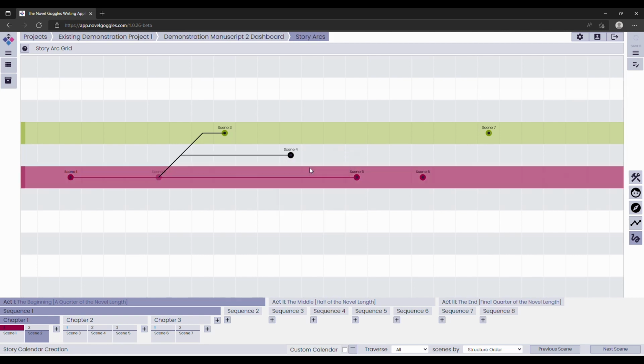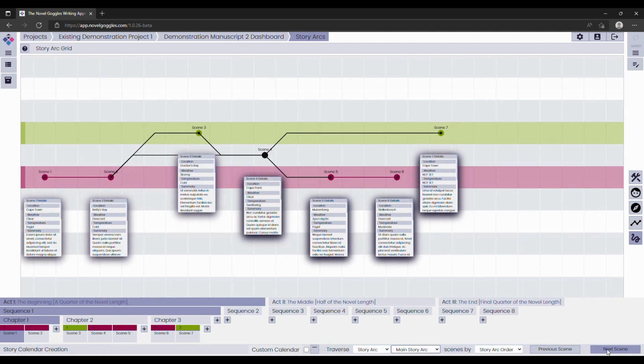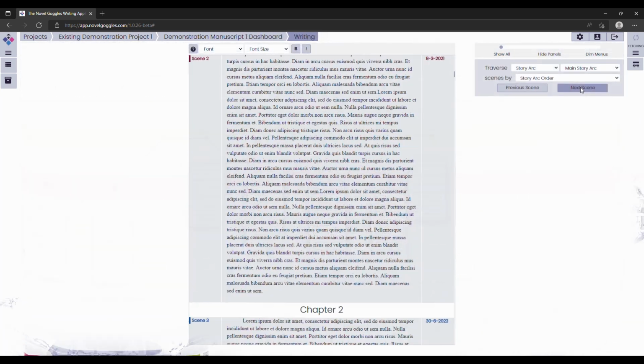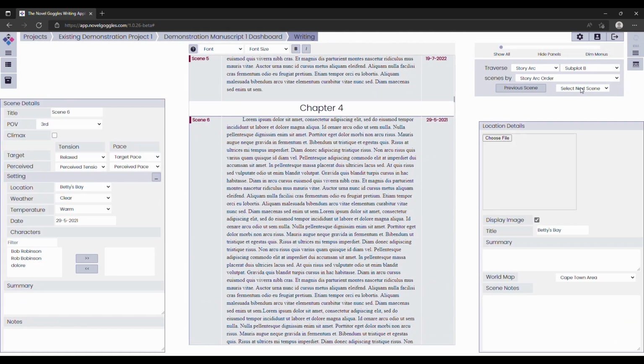Scenes in the story arc grid can be linked together to form a story arc order, which in turn will enable the story arc traversal order in the traversal tools, allowing you to traverse your manuscript according to story arcs. This makes it easier to quickly move through particular story arcs in the planning context or writing context while you are working on your story, making it easier to maintain continuity and find plot holes.